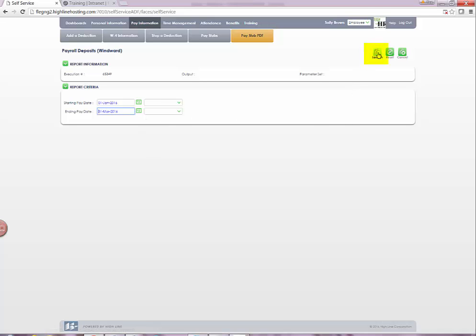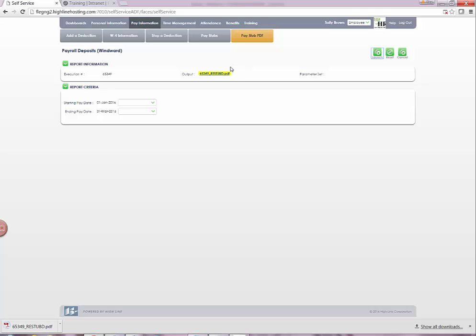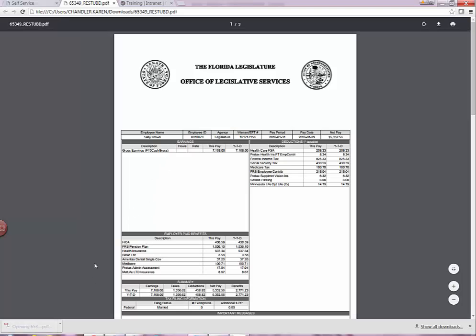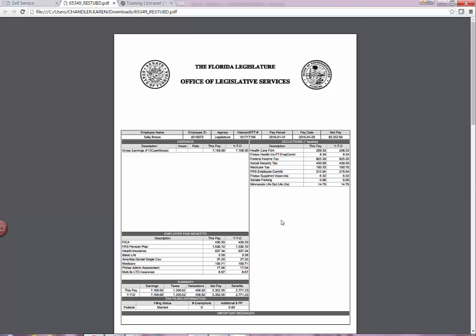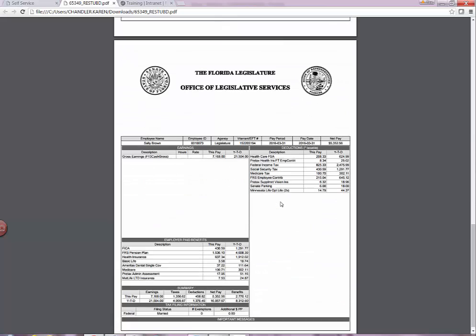Next, you come up to the Launch button, click Launch. The system will generate the report, and then right here is where the report is. Either click that, or the document already automatically opens down here if you just click on that. This is 3 months worth of pay stubs for Sally Brown. There's the January pay stub, February, and March.